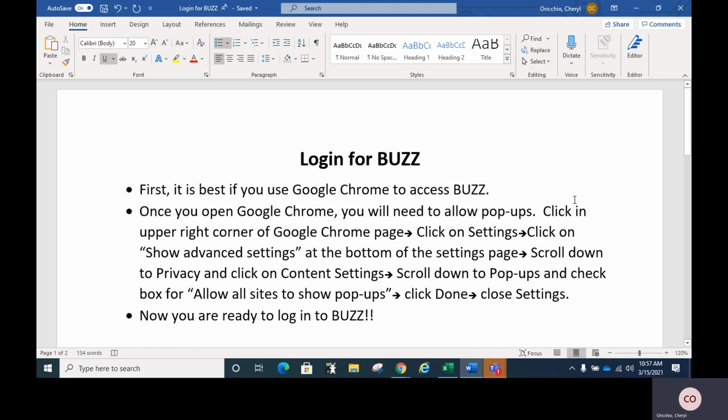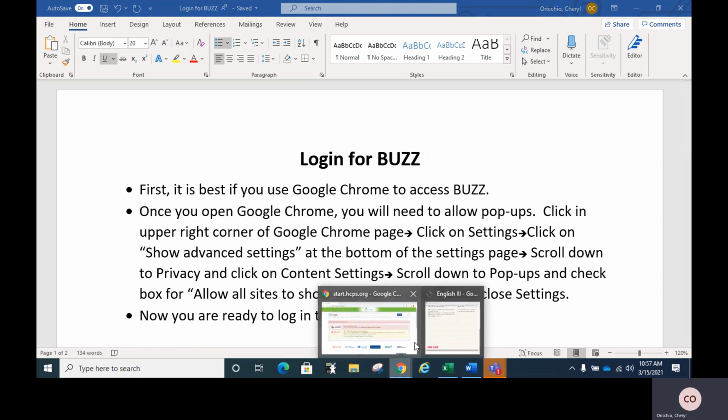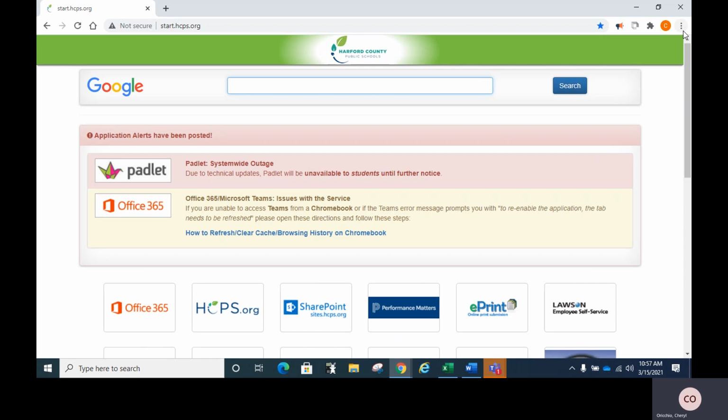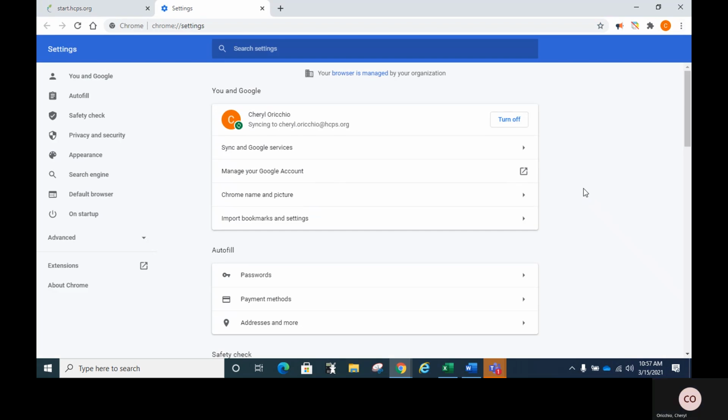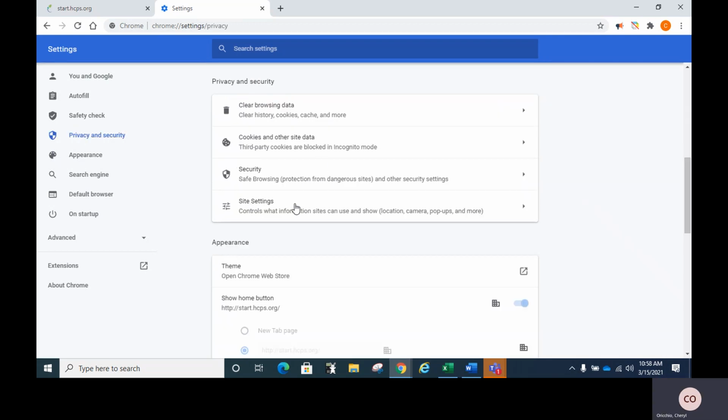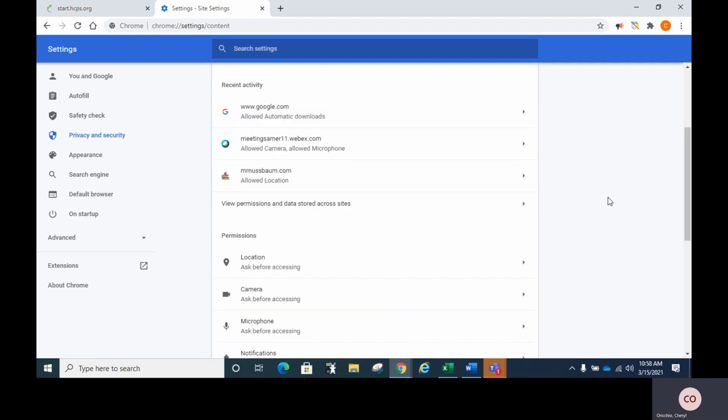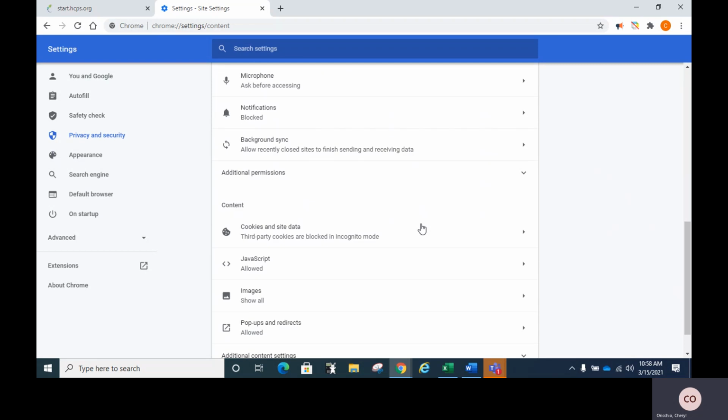In order to do that, you'll need to click on the vertical ellipses in the right upper corner of your screen. From there, go to Settings. Your settings page may look different than mine, depending on the version of Chrome you have on your computer, but you do want to look for the Privacy and Security heading. Under that heading, you'll want to find Site Settings. In Site Settings, you'll want to find Pop-ups.